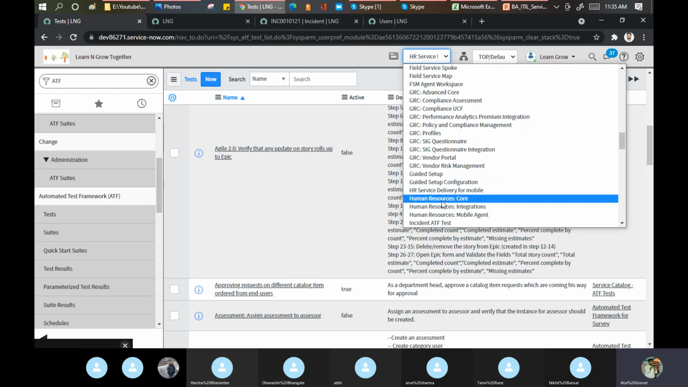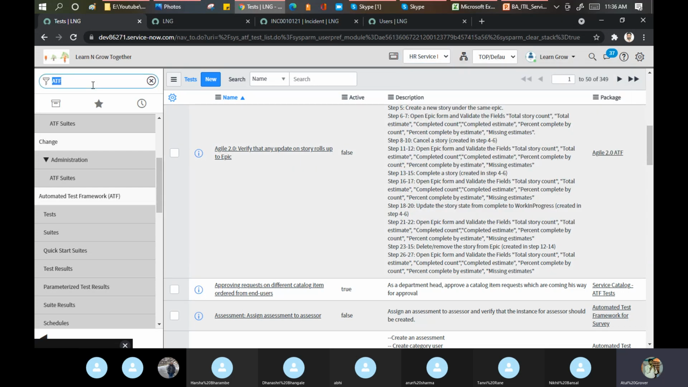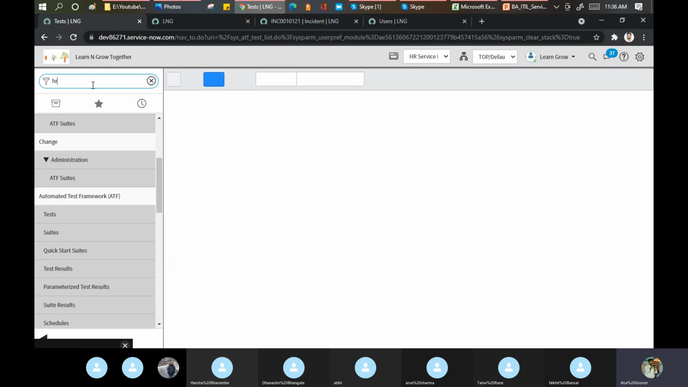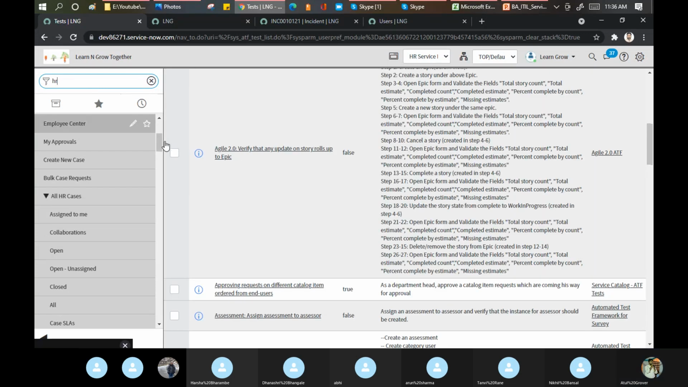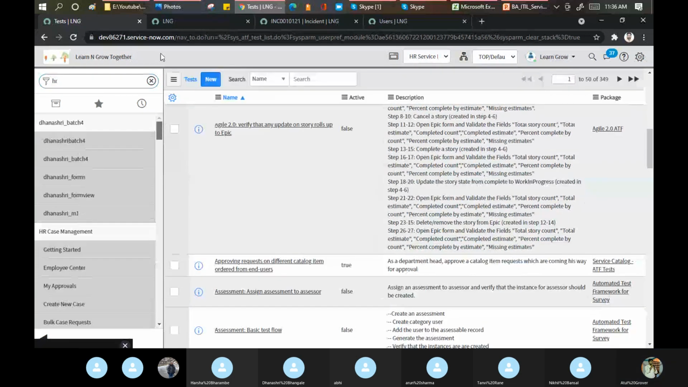If you activate these plugins, why am I telling you about the plugins? Because again, these things are important from the interview perspective. My intention is to get you placed in a good company. The knowledge which I have, I want to give it to you. If you activate this plugin, you will go here and you can search for HR. You can see here, this thing, HR Case Management.